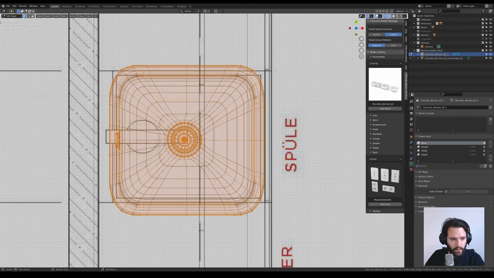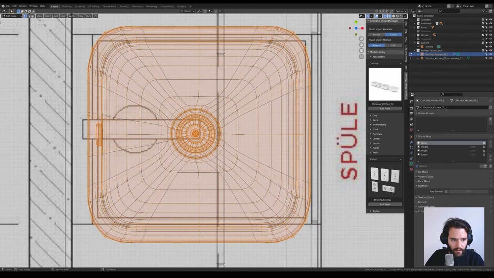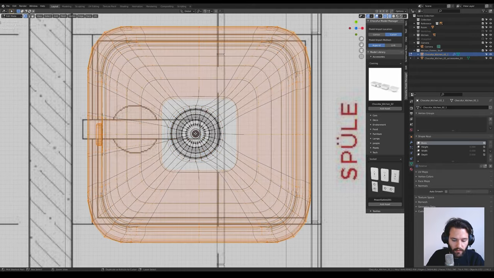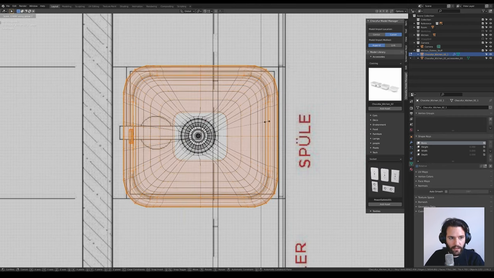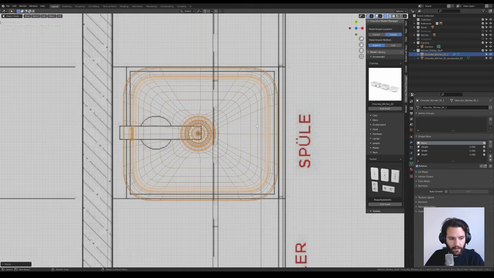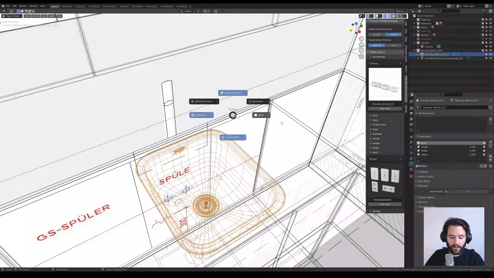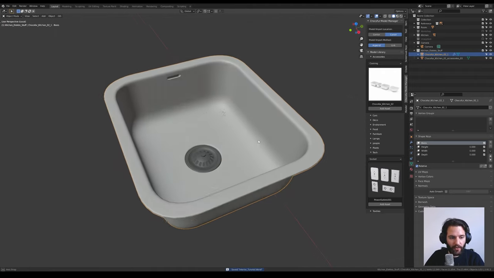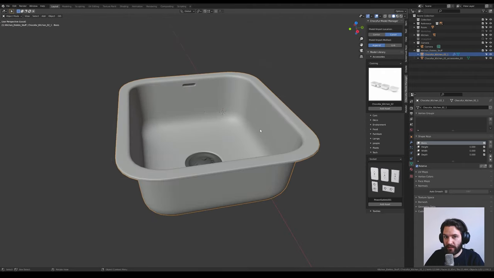So I'm gonna go all like this, and I selected everything again, but I didn't want to, so I have to select again the middle and then invert the selection and then press S, and on the Y axis I can scale it, and then I can bring it back again, and it's like this. And then, as I was saying, we save. We have now a sink from the exact dimensions we need.